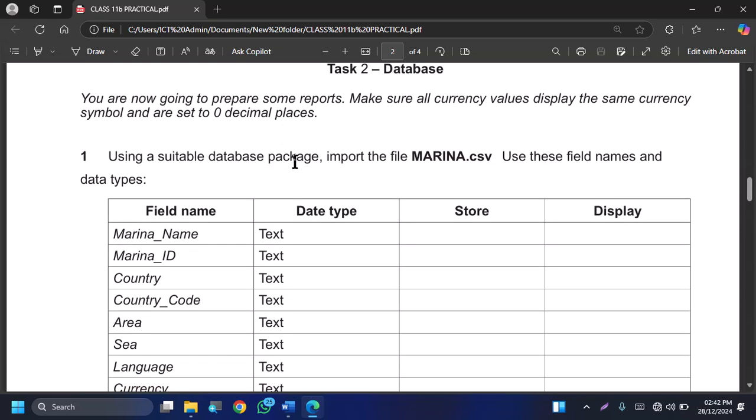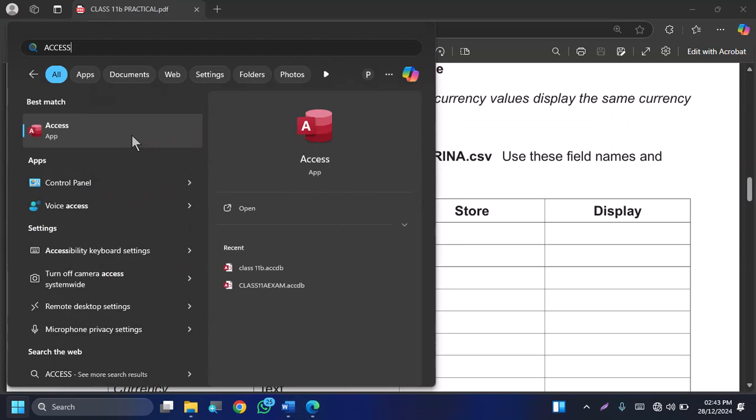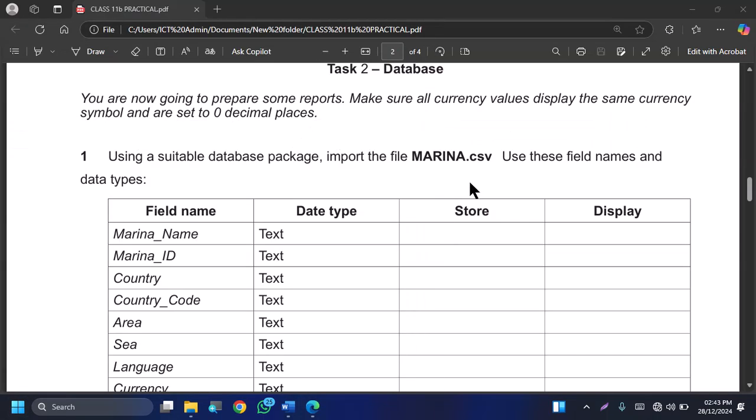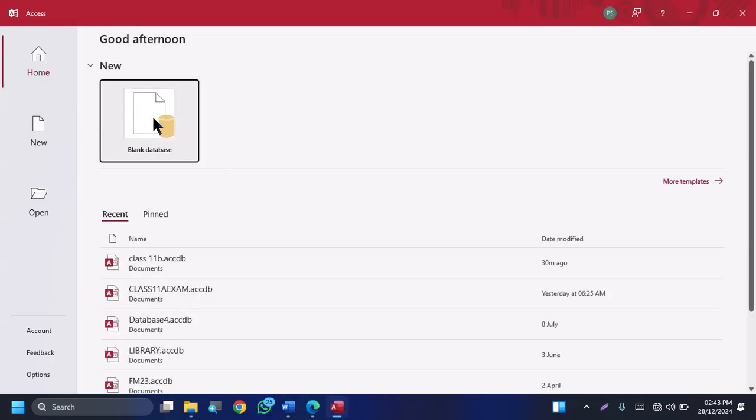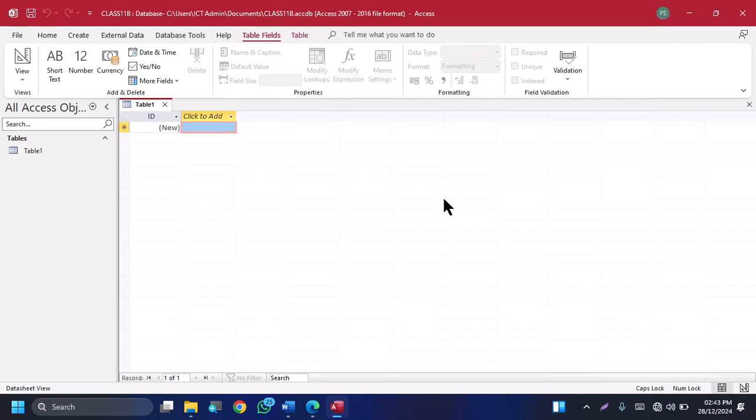Using a suitable database package, import marina.csv. Okay, I'm going to be using Access to do that. I taught you that's the database package. I'm going to open Access. Okay, I will just give it a file name. Let's say class name there. Would I leave it or just give it as class 11? Okay, 11b. So let's start out with that.